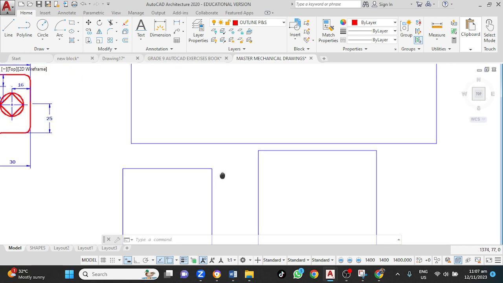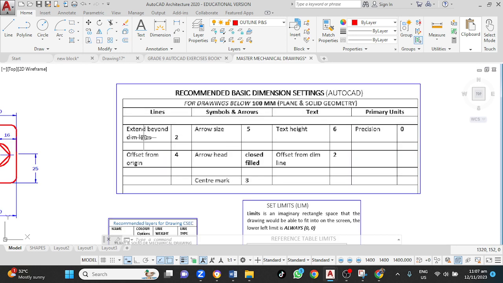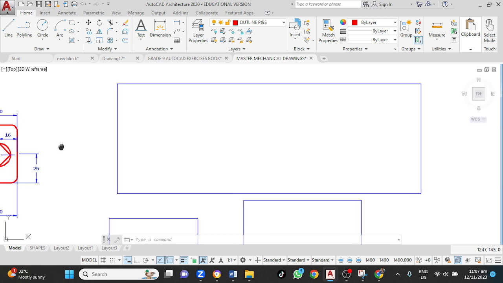And for your dimension setting, this is a basic dimension setting. On the line, you will change extend beyond dimension line and offset only. For arrow size, we would let that be between 4 to 5, which is good. Text height can be the same.